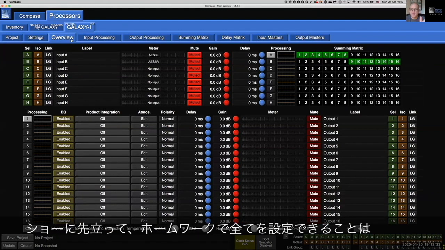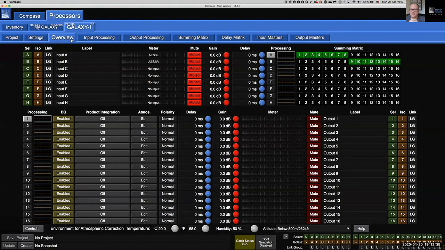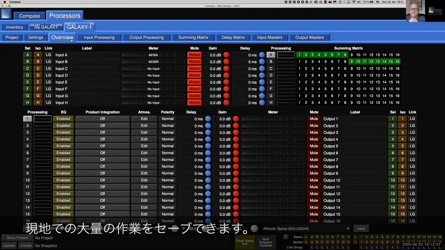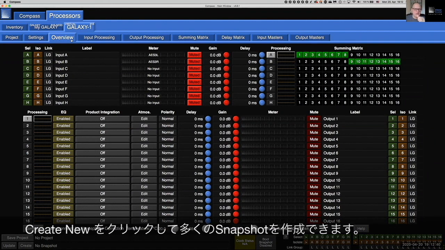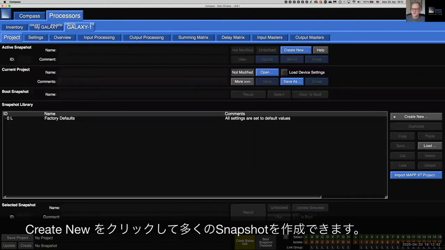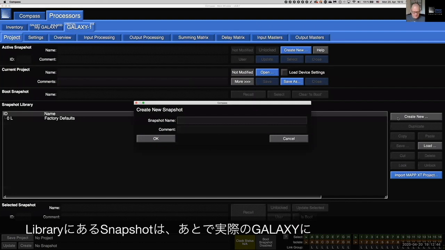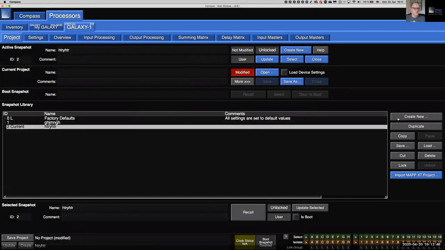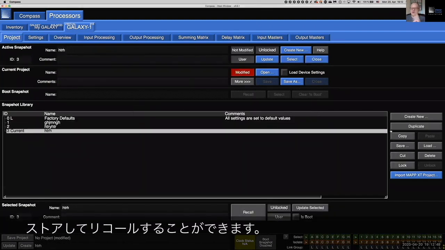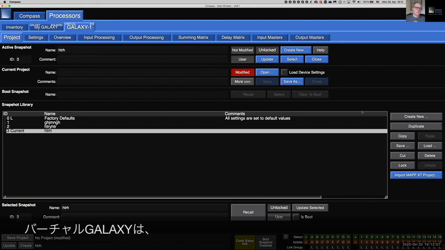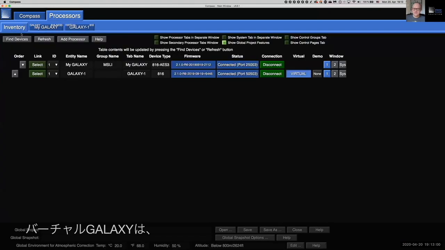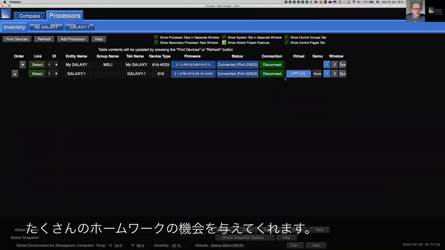So I can do all of my homework on the bus prior to a show and save myself a phenomenal amount of work. If I have a gazillion snapshots for whatever reason, I could store all those snapshots as a library and recall it into my active, my physical Galaxy and be on my merry way. So those virtual Galaxies give you a lot of opportunity to do your homework.